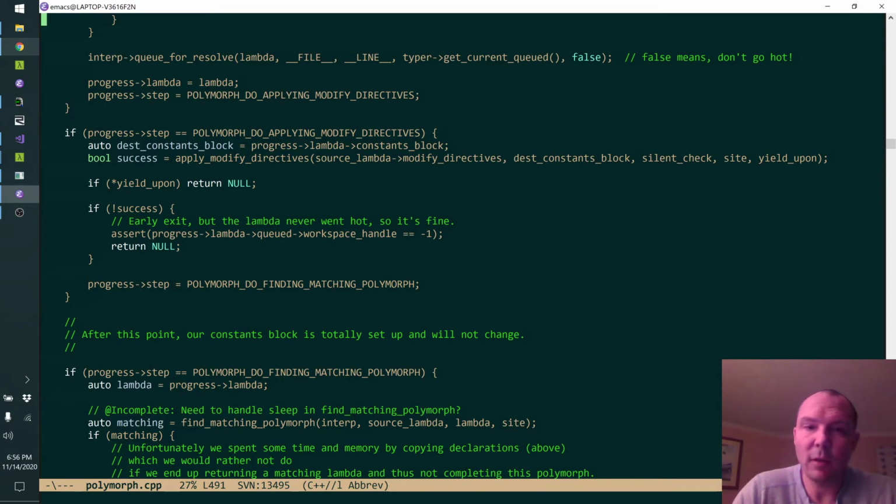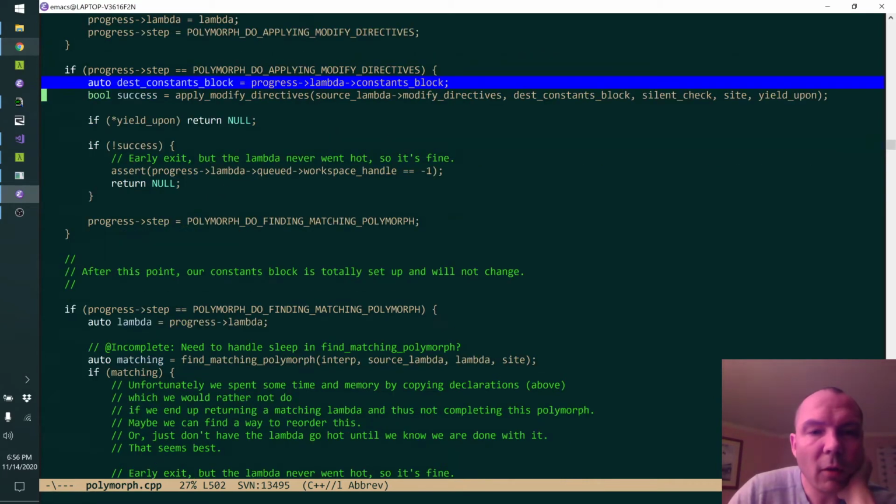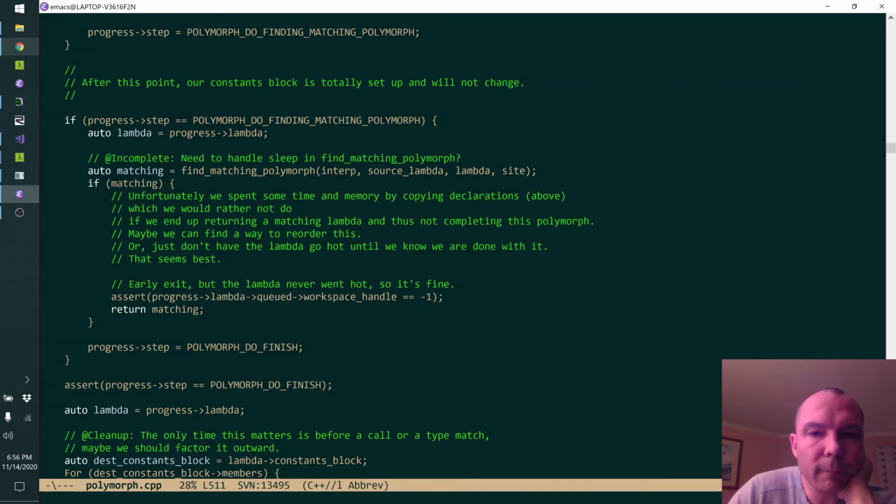Which doesn't need the polymorphed lambda at all, except for the constants block, which we now will have storage for elsewhere. So this is all fine. There's nothing in principle scary about this at all. In fact, before making the lambda, we could use the progress.